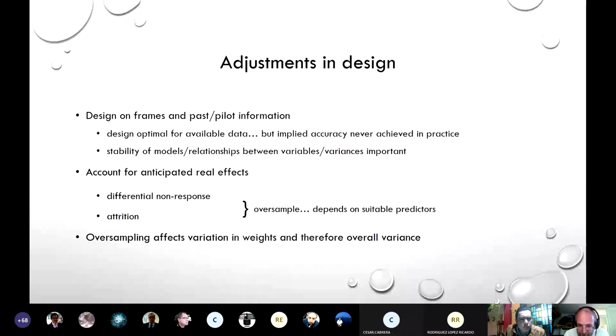That means I need to oversample those types of cases which are more likely to not respond or more likely to drop out, and then I need good predictors for those types of cases too. So all of that information ought to feed into a design.